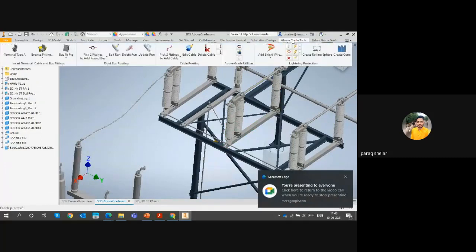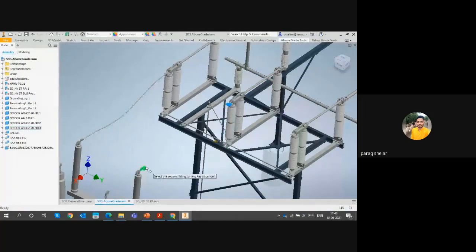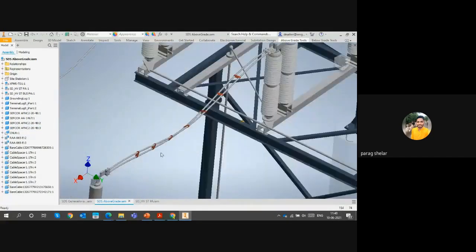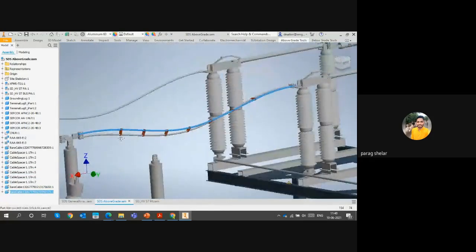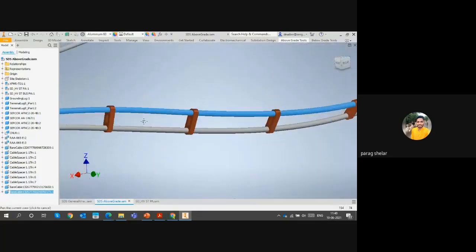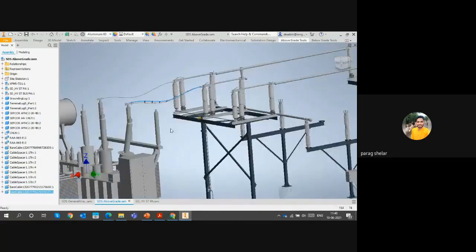Then again, choosing the same tool, pick two fittings to add a cable, choosing those fittings, and the software will make a connection over here. It will take a couple of seconds to make that connection. I'm really sorry for this delay. So you can see, as per our settings made and the chosen conductor and fitting type, it will automatically make those connections. And these are the spacers you can see.